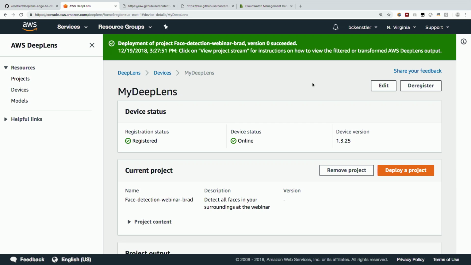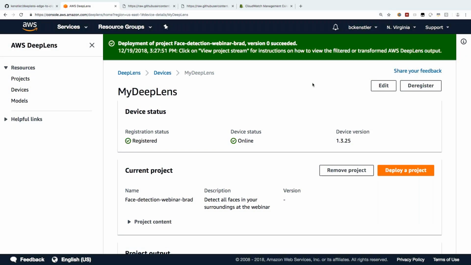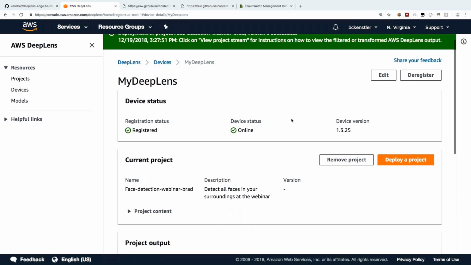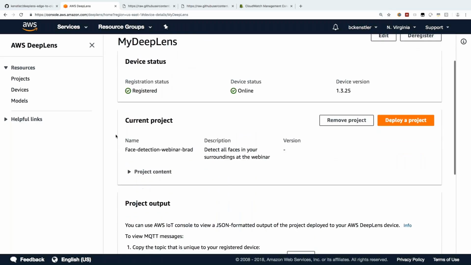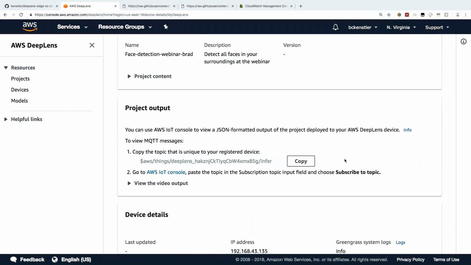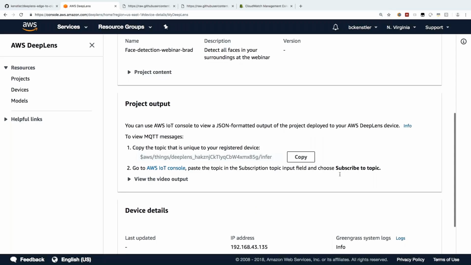All right, so our project has successfully deployed. Greengrass has finished downloading the model artifacts from S3 and Lambda, and it has now executed that Lambda function locally in a Greengrass container. So now that we have our project deployed, there's a couple things that we can do. Now, as we saw in our high-level architecture earlier, there are two types of outputs that we're able to visualize for this project. The first are the messages that are coming from the device that are being published to an IoT topic through an MQTT protocol.